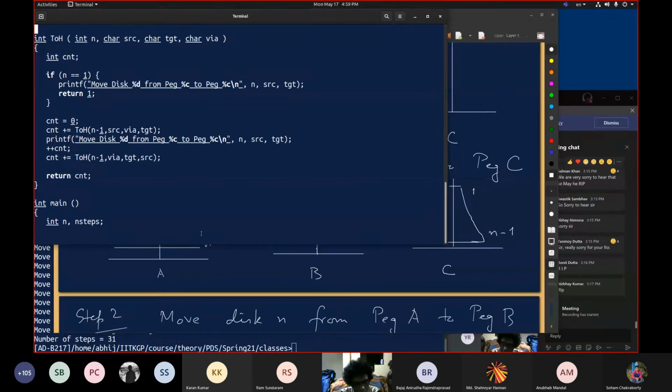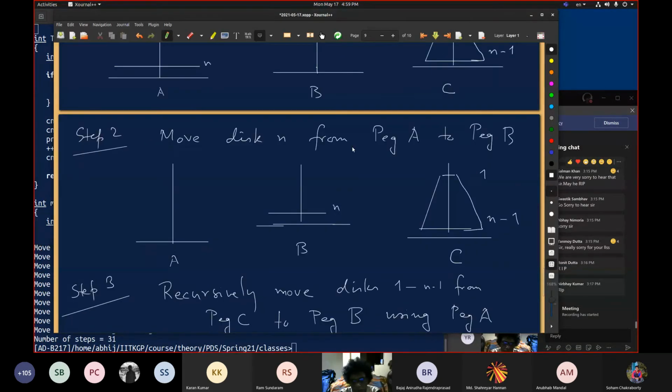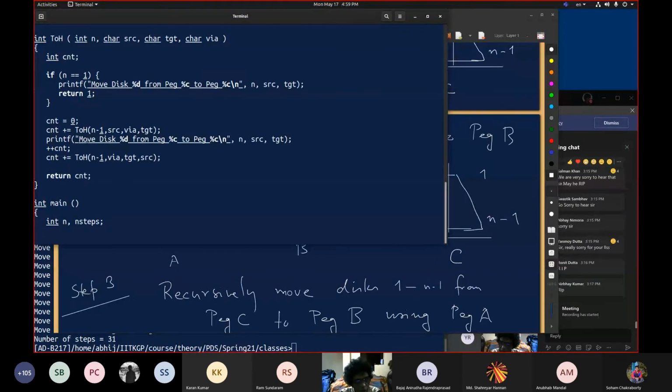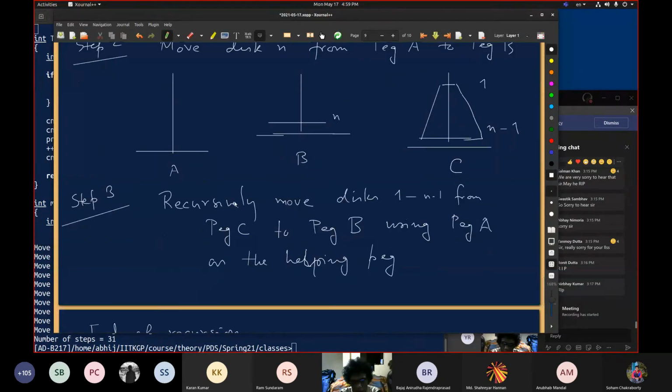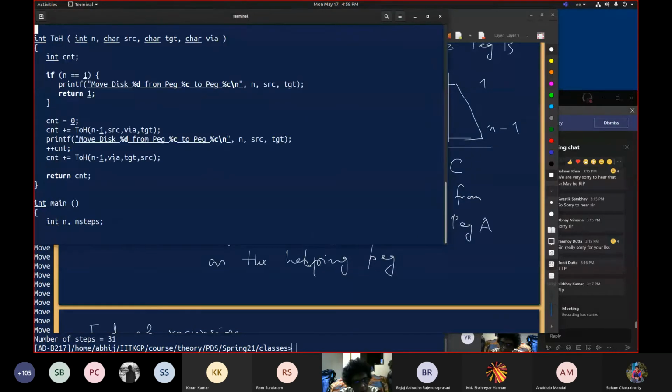Then it is our step 2. Move the largest disk from peg A to peg B, that is source to target. So it's exactly the same. Move the largest disk, size n, from source to target. And then since this is another move, I am incrementing count. Finally, I have to once again recursively move these n-1 things from here to here. But now this peg A is empty, so I can use it as the helping peg. So from via to target using source as the helping peg.